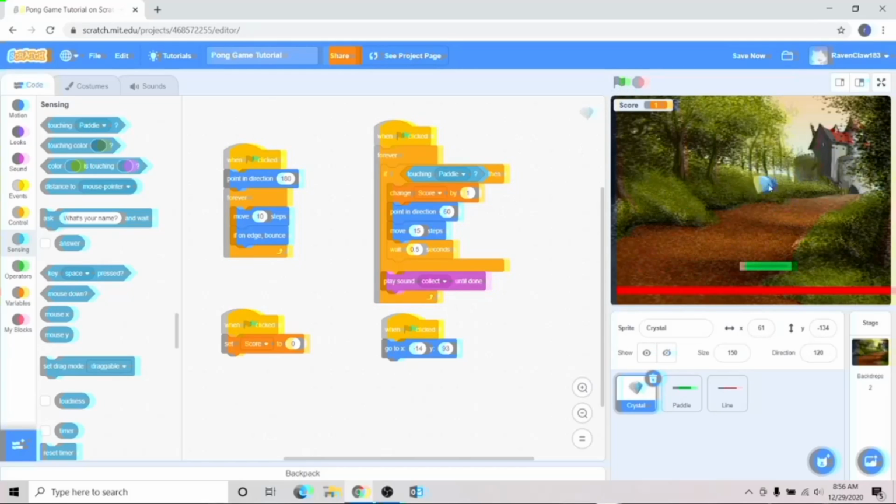So hopefully this gives you an idea of making your own ping pong game, and I would like to see how you guys react to this.